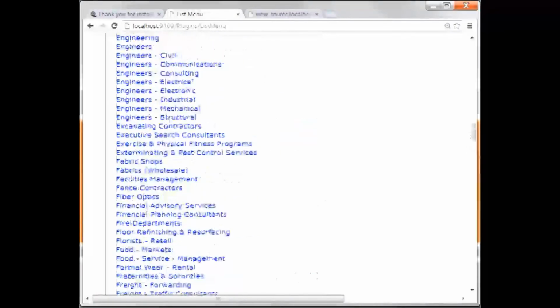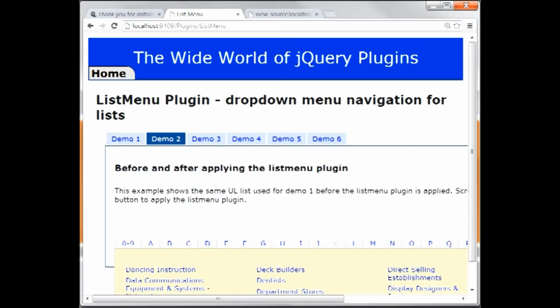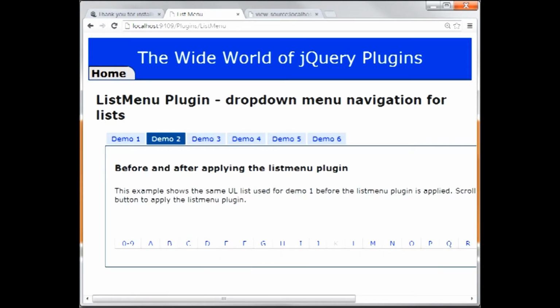So this is what it actually looked like before. Oh. This big long old list. And again, once you apply the plugin. So it's just taking the ULLI and converting it into menus? Yes.